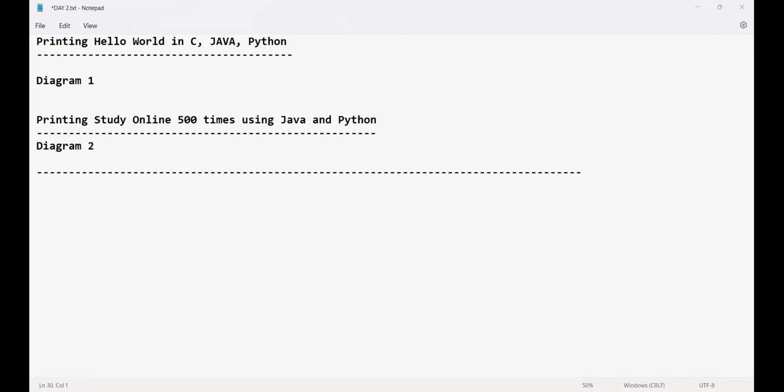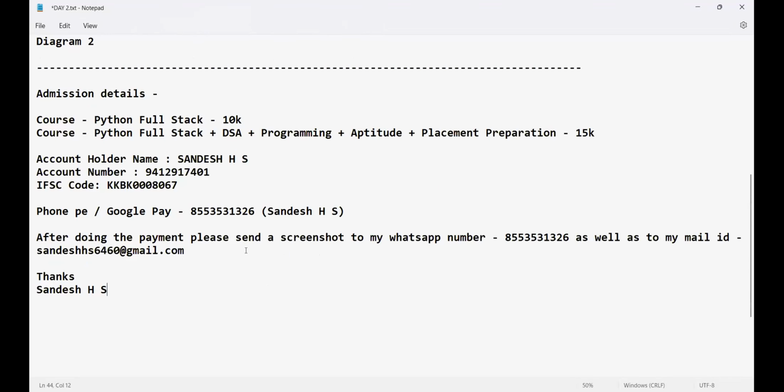Wait a minute. I'm just searching for the file. Where is that? Payment details. Yeah. Okay. Are you people able to see the payment details? Yes or no in the chat box? Please do respond. Are you able to see it?